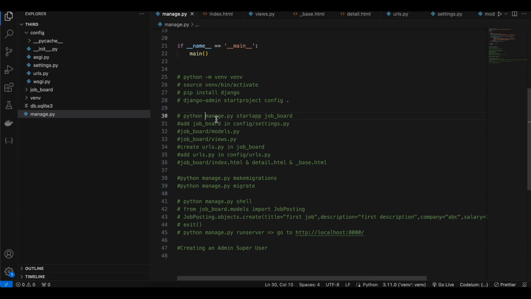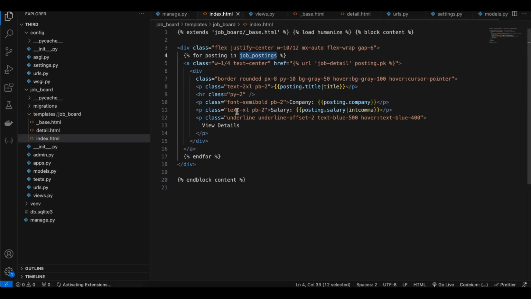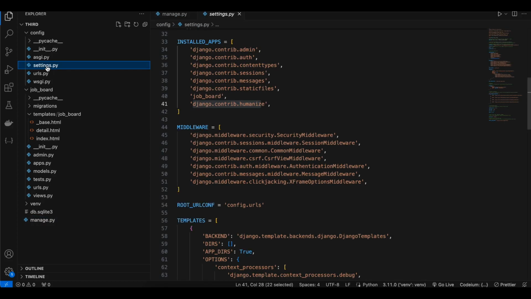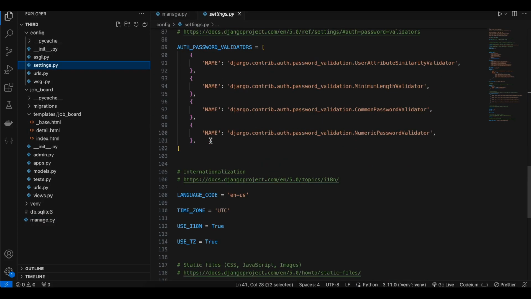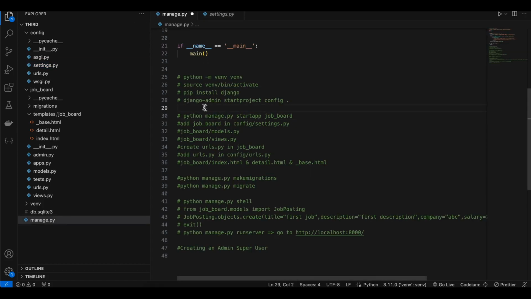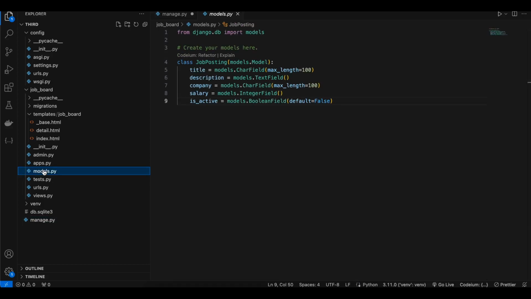So yeah, next we will have to go to job_board and models.py. Just a second, just close all this settings.py. Okay, next we'll have to go to job_board, and here you will have to create this file called models.py. Now this is how a model is basically like a table inside our database.